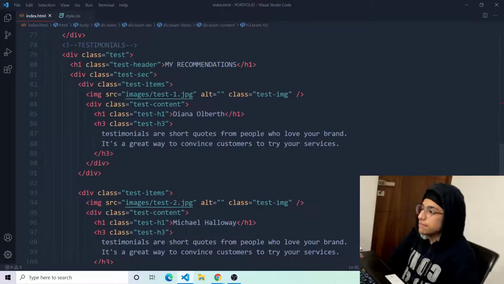Next comes the test section. I'm writing test sec. Test items, under which we will write an image with source images test1.jpg, and of class test image. Next comes the div of class test content. H1 of class test H1, I am writing the name. Next we have to write the testimonials, and I'm giving the class of test H3.